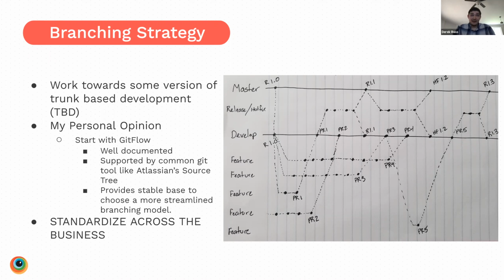It's well documented. It's supported by common Git tools like Atlassian SourceTree, which is free. And I'm going to demo that for you, and something that you could go get if you wanted. And it provides a stable base to choose a more streamlined branching model. So if you wanted to do trunk-based development, instead of having develop and master, you would get rid of develop, and then this would be master.